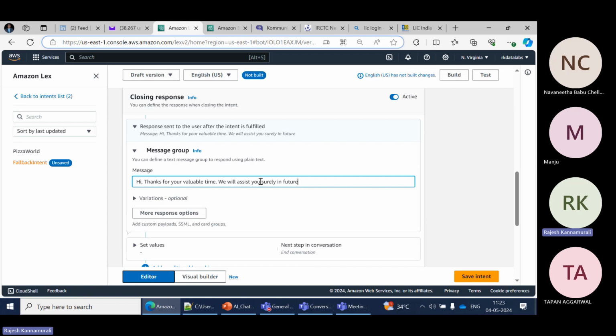Okay, a kind of polite message, a kind of acknowledging the user, saying that no, we don't have all these options, you are typing wrongly, like that. You don't want to mention like that. The bot should understand the response from the request, and then it gives the response accordingly. Simple. So I'm just saving this intent.